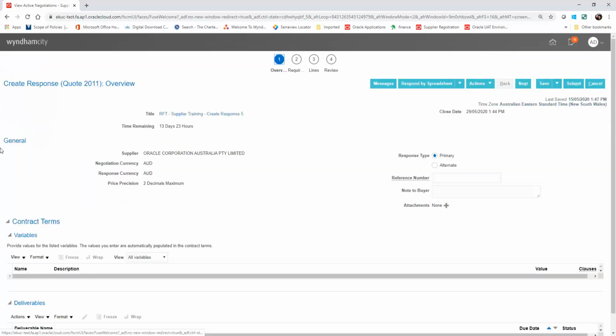Once in here on your response overview page, you can enter a reference number if that's relevant for you, and a note to Wynnum City Council. You can attach documents here also. Please don't attach your returnable schedules here. There are places for you to do that under normal circumstances, although there might be the odd exception where you will be required to attach and upload your returnable schedules here.